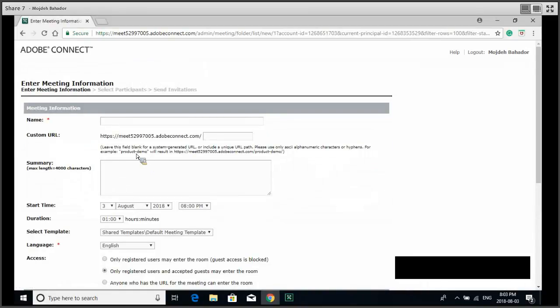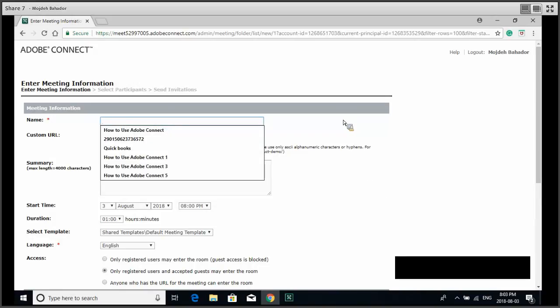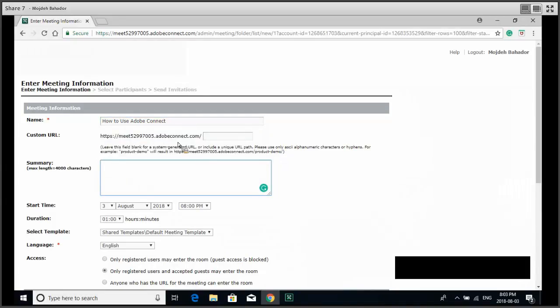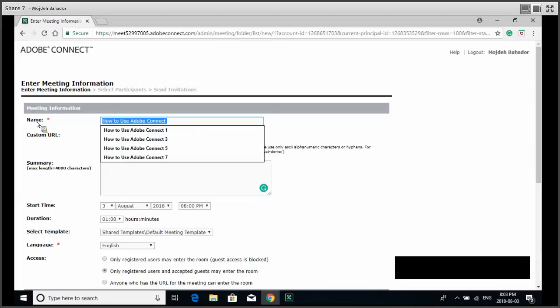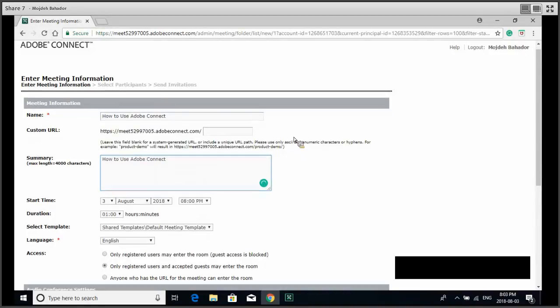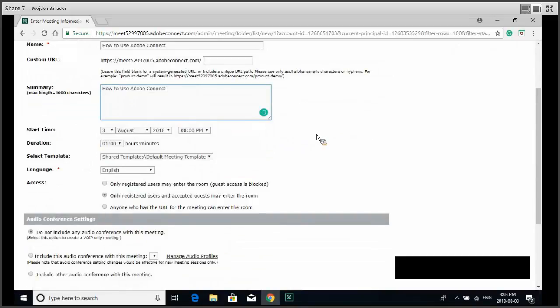This is the page I get. The next thing I need to do is pick a name for my meeting or virtual classroom. You can pick up to 4,000 characters summary. What I'm going to do, I'm just going to select the name and paste it in the summary. But again, you can have as much as 4,000 characters.